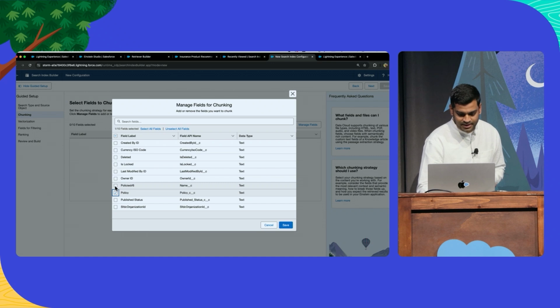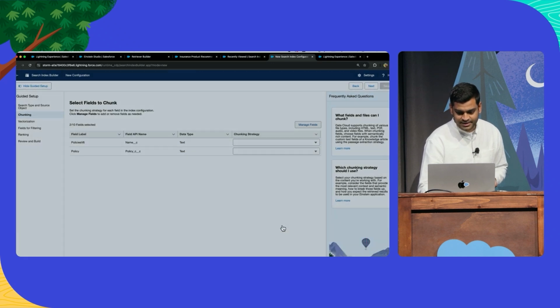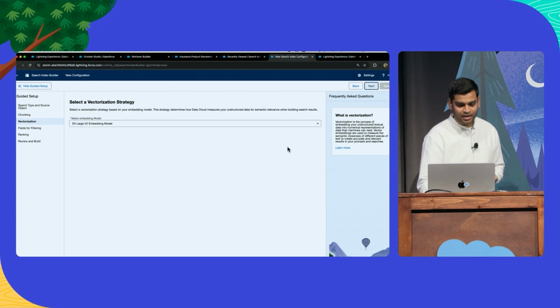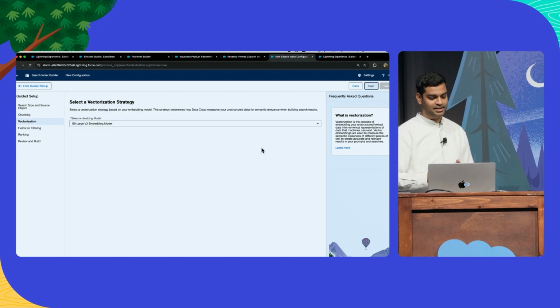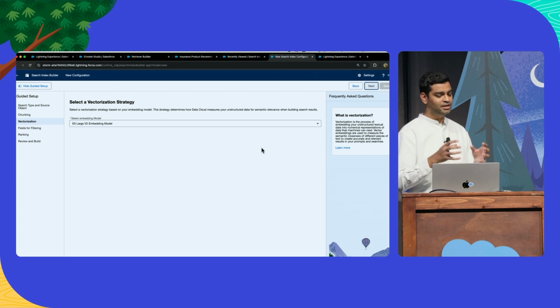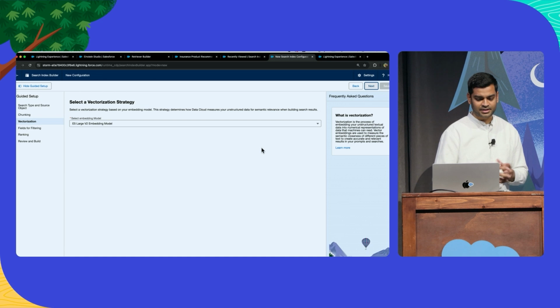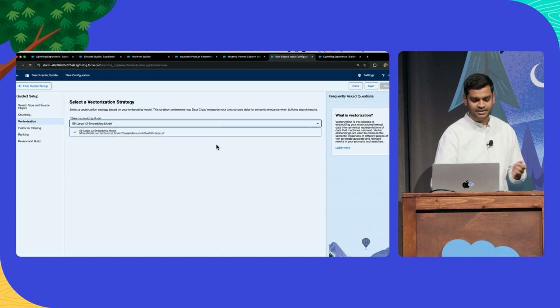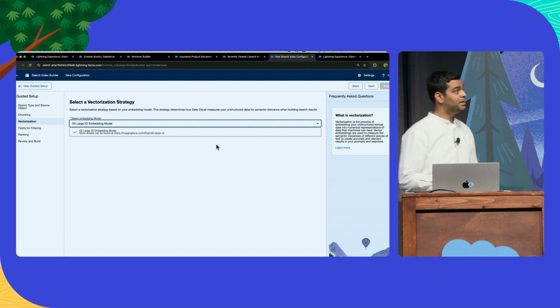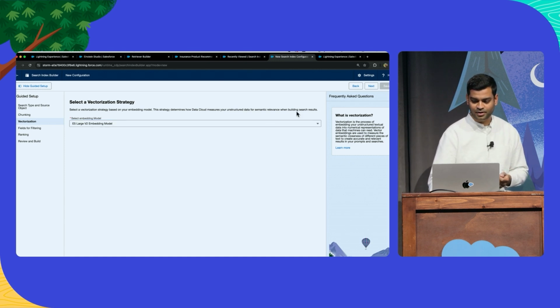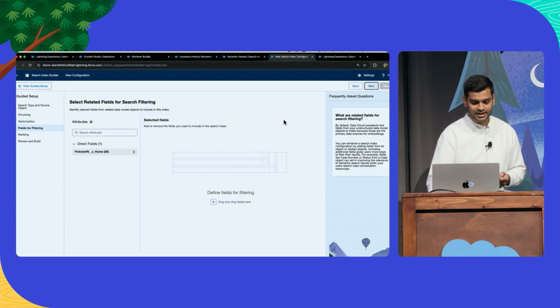That'll be policy and name, and I'll click save, and then I'll move on to the next step. Now, vectorization strategy basically helps assess the semantic closeness of all the words in your index. So here, there's a couple of options right now. There's the E5 large V2 by Hugging Face. Very soon, there'll be the multilingual model as well available for hybrid search, so it can understand different languages as well. For now, we'll select the default that we have and move to the next step.